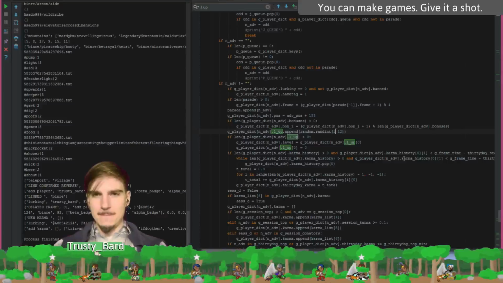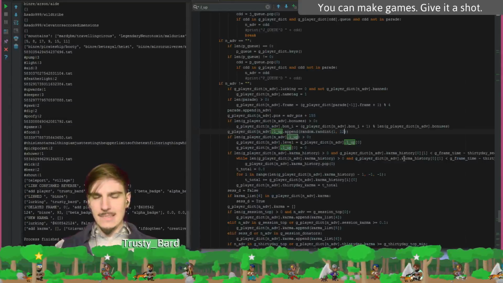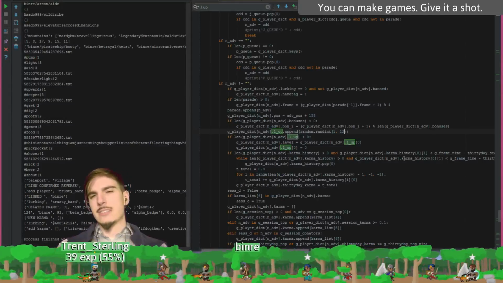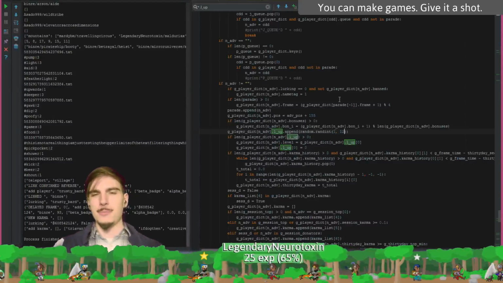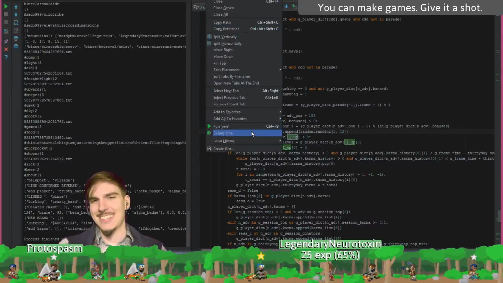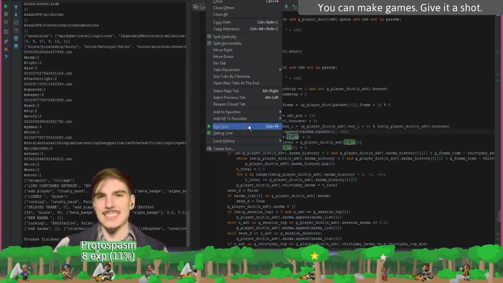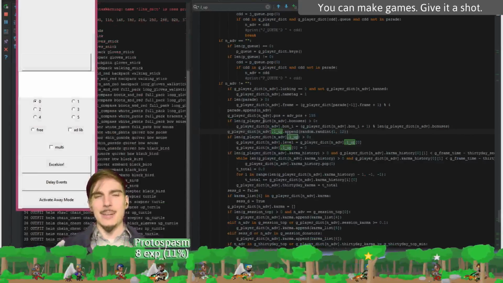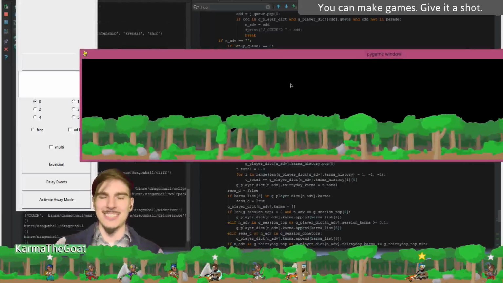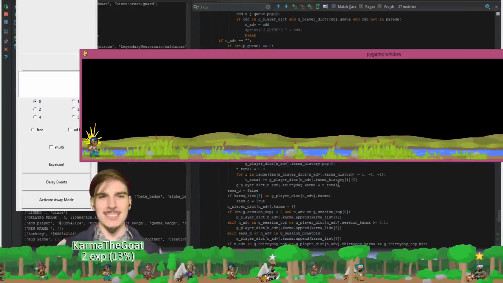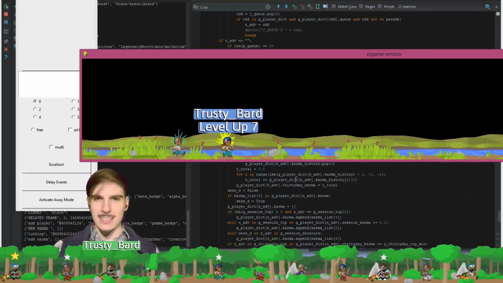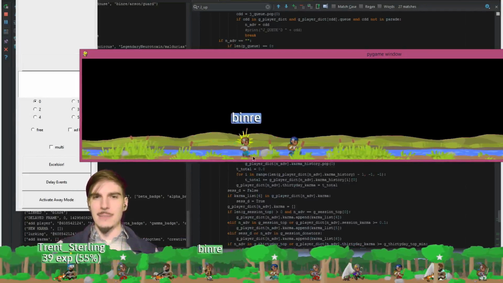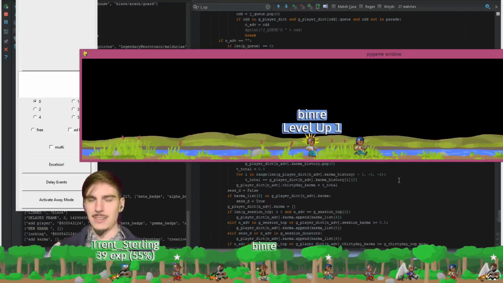Oh, is this upper range exclusive? I think this is upper range inclusive. So anywhere from 1 to 12. Let's see how this goes. Now Trusty Bard and I will level up every time we walk across the screen, and it'll always be a different level too. So he's leveling up to, okay, these are mid-range levels. Level 7, and I'm low range, so level 1.